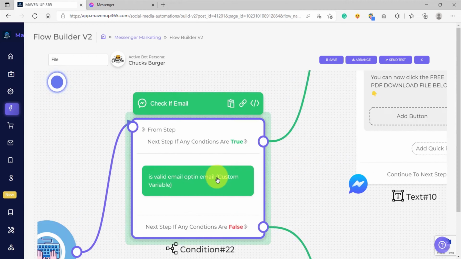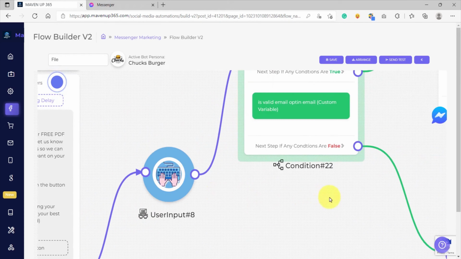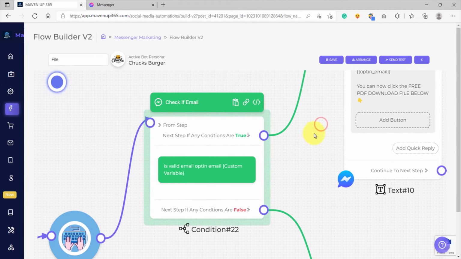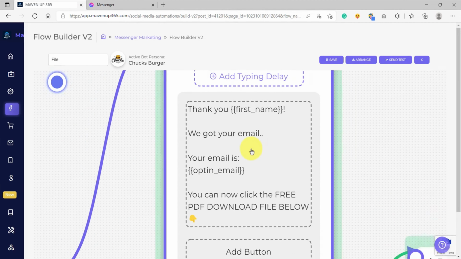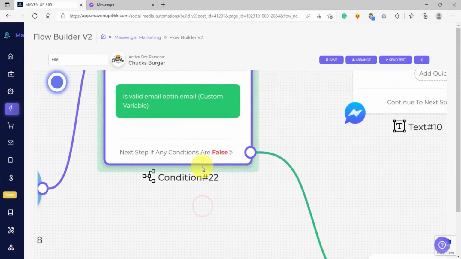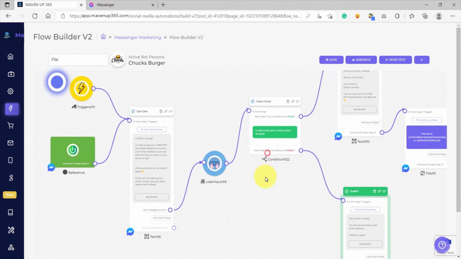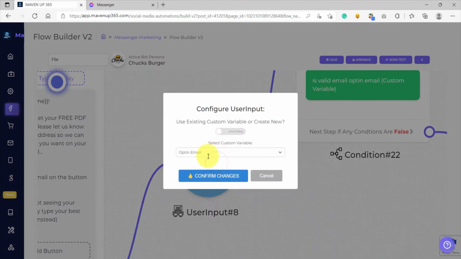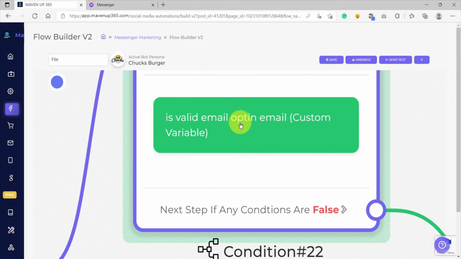So what would happen is, since our condition checks whether the value that the user provided is a valid email address, if it returns true, we are going to send this one because the user set a valid email address. But if the user did not set a valid email address, we are going to send this one. Just make sure that the user input value here, which is opt-in email, is the same as the custom variable that we are going to check on our condition. So opt-in email is the one that we checked.